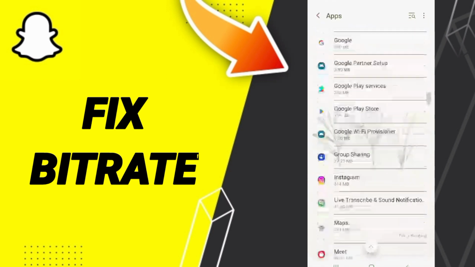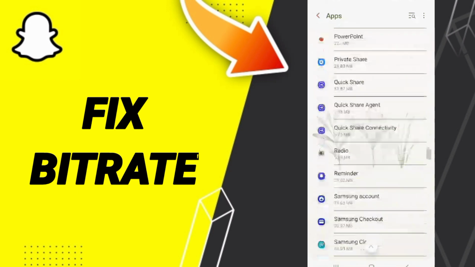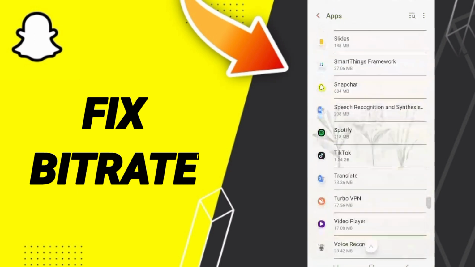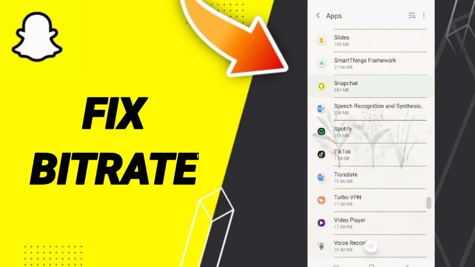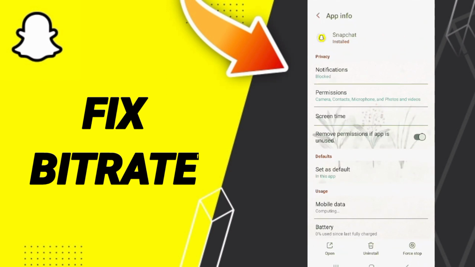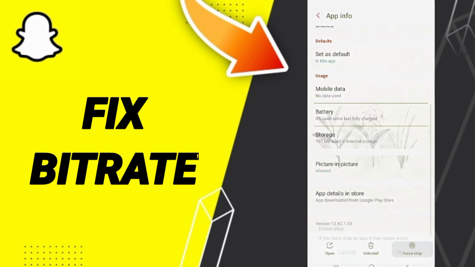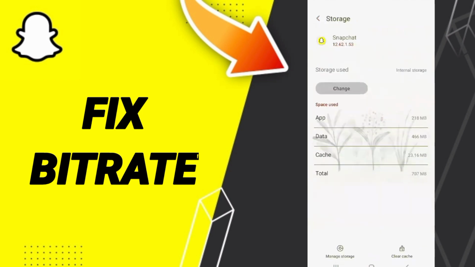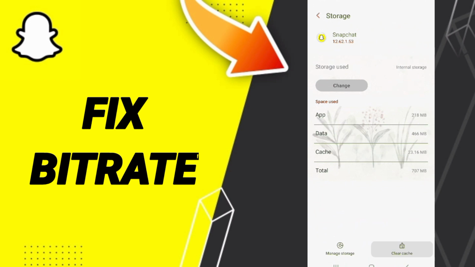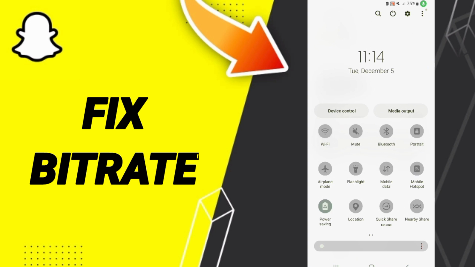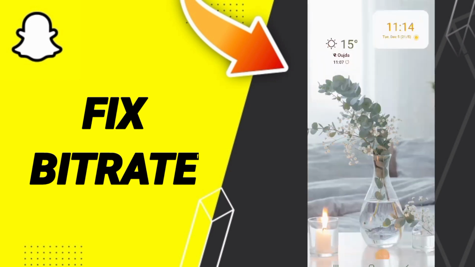Then in this list you will enter the window of the Snapchat app, and you click. Here in this page of app info, we click on first stop and we click OK. Then we will enter the window of storage. Here we click clear cache. Then you can turn off your Wi-Fi and wait a moment to turn on your Wi-Fi again.